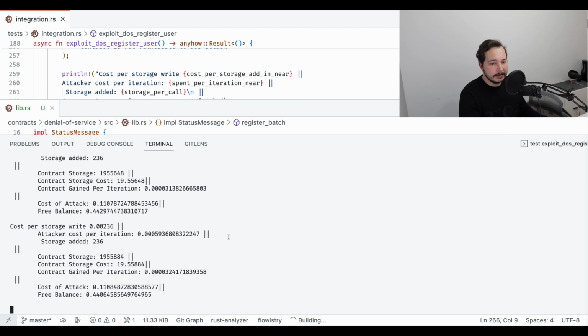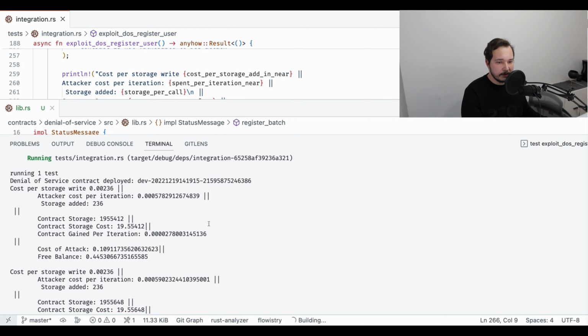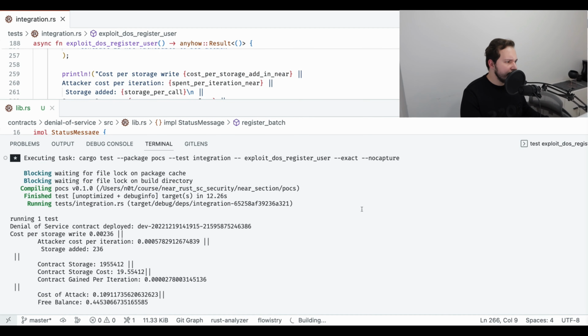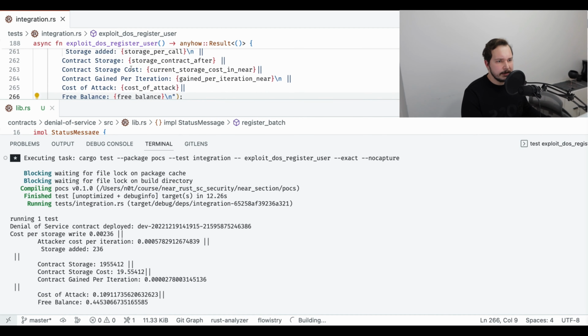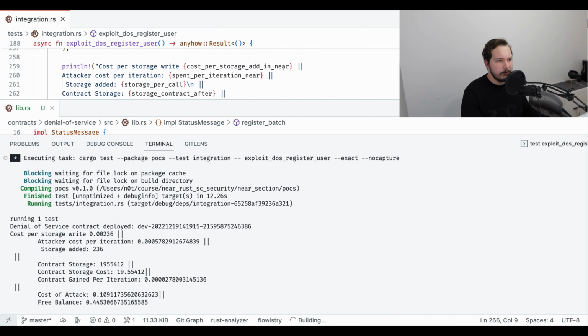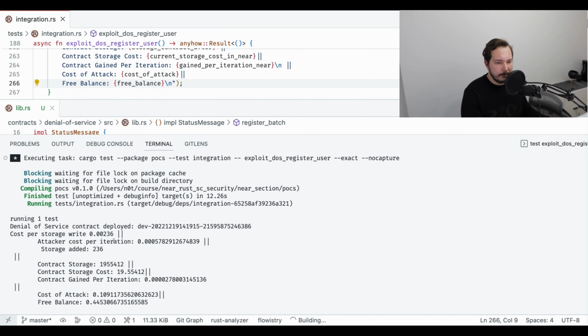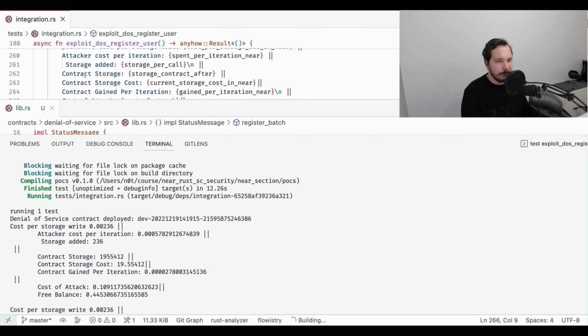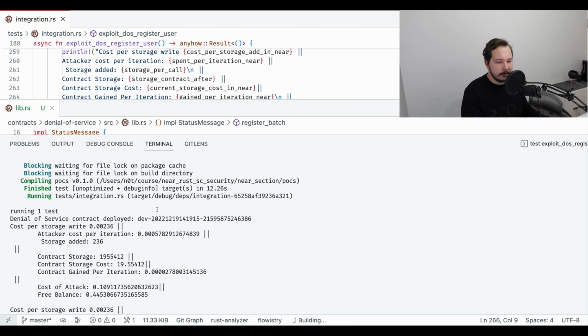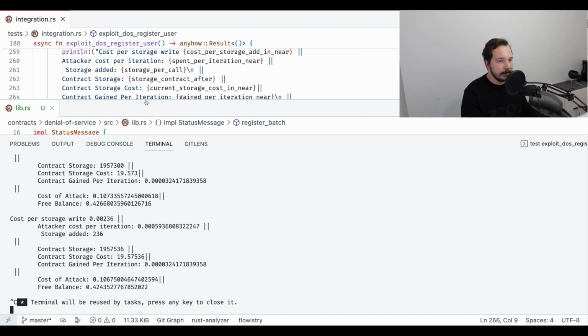Right, as you can see, we started adding stuff. So we have cost per storage, right? I don't know why it's formatted like this. Maybe because I changed how it looks in here. Anyways, let me just reformat it so it looks better. Otherwise, it looks ugly.